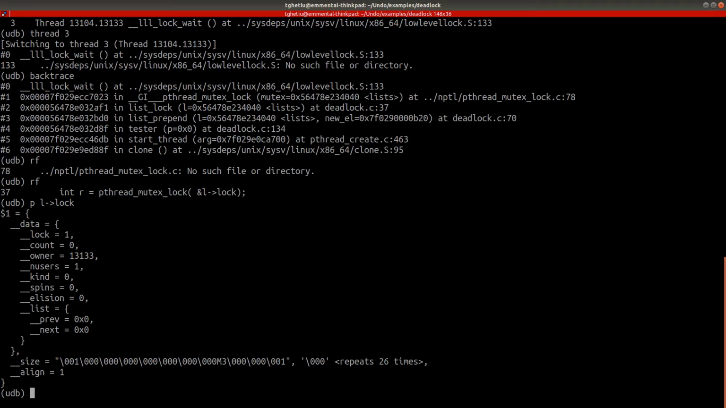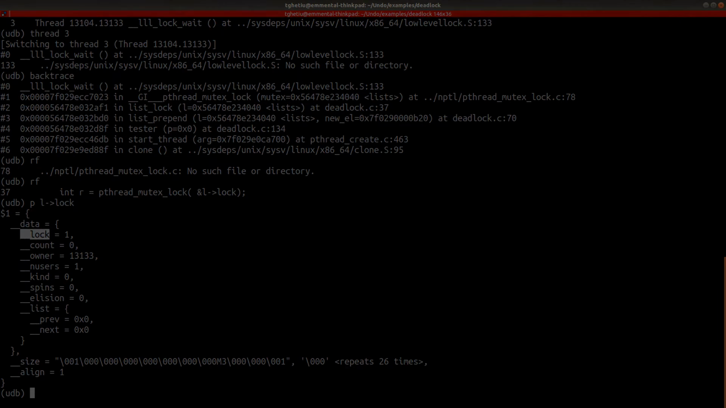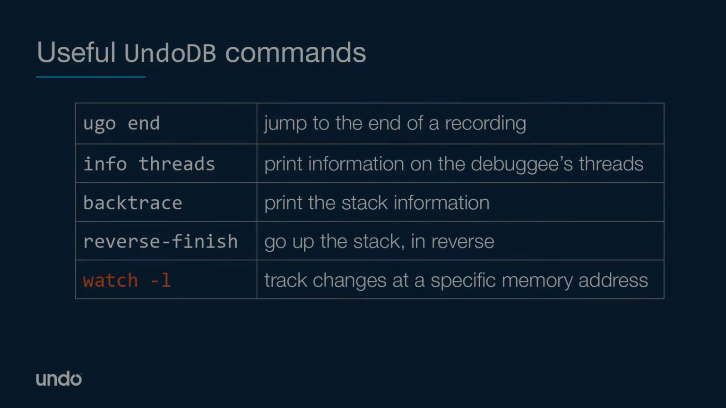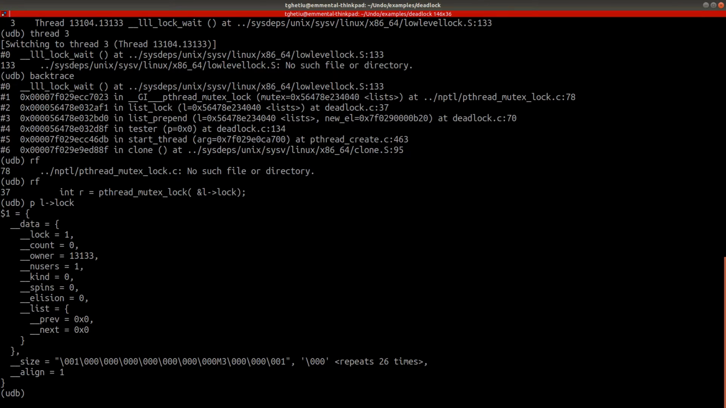What if we could magically find out when this lock variable was previously changed? Well, we can actually find this out by setting a watchpoint on this variable. We will use the watch -l command. We set watchpoints using the -l option of the watch command so that the debugger will track all changes done to the memory address of the variable we are watching, meaning that the watchpoint will work even if the variable becomes out of scope, in our case, once we leave the list lock function. So let's set the watchpoint.